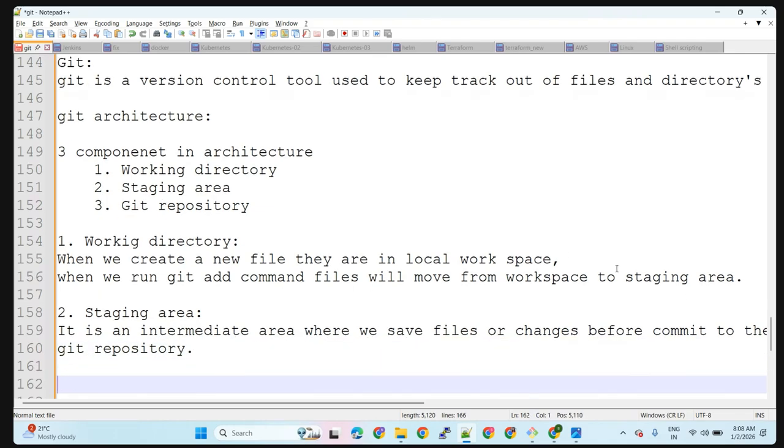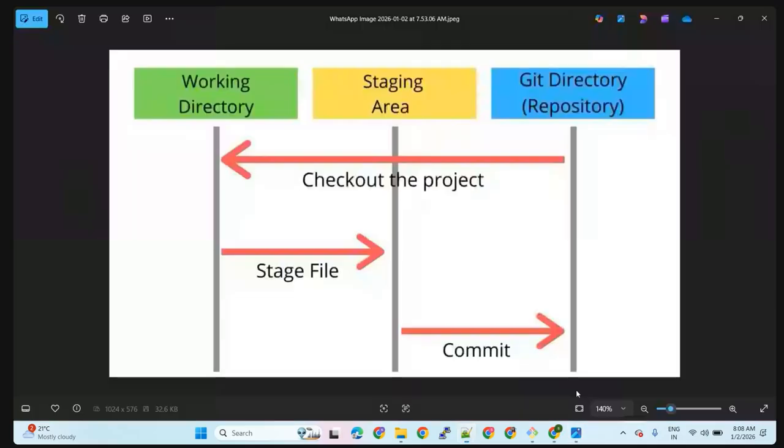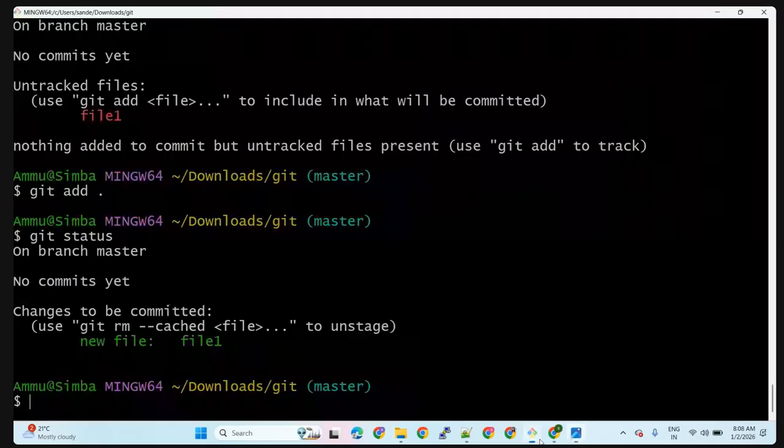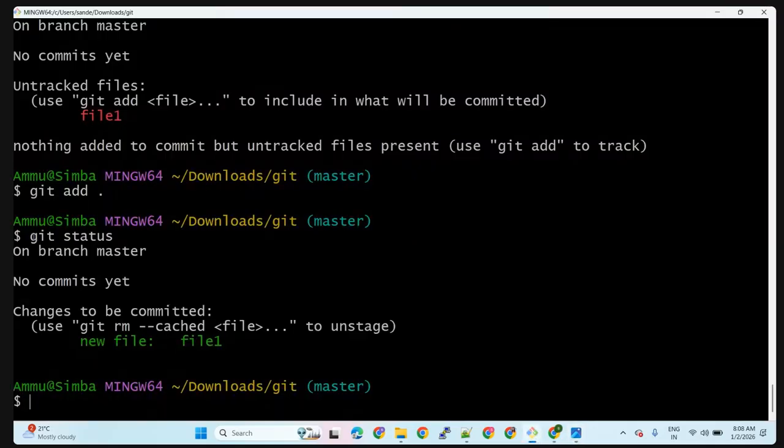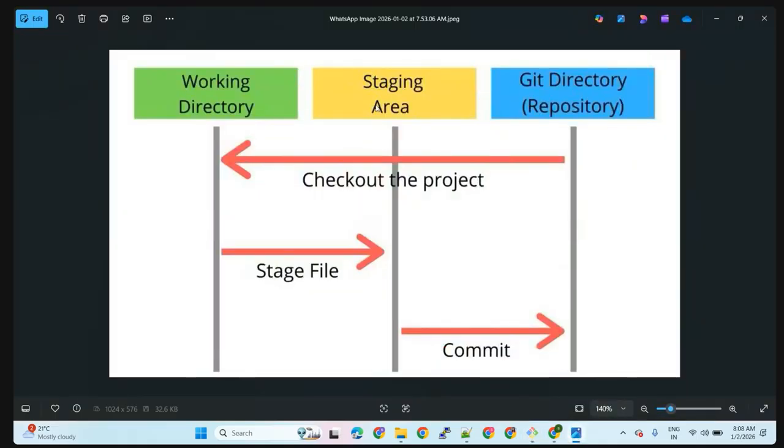Now our file is in the staging area. How do we conclude that? When you check the git status, changes to be committed means the changes are in the staging area itself. How do we commit to the git repository? Now, how to move this from the staging area to the git repository.